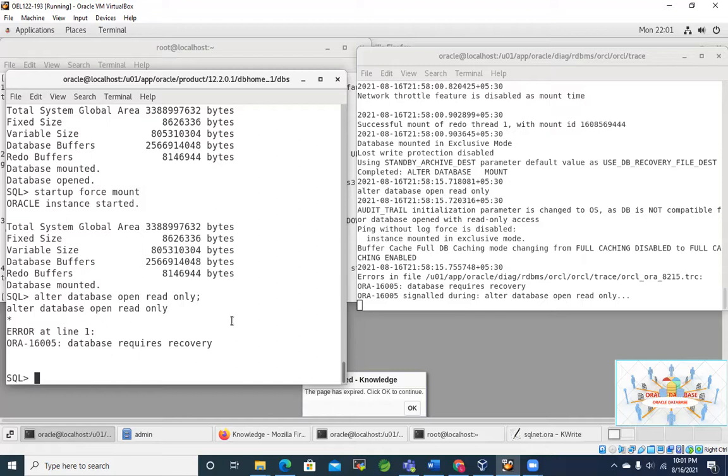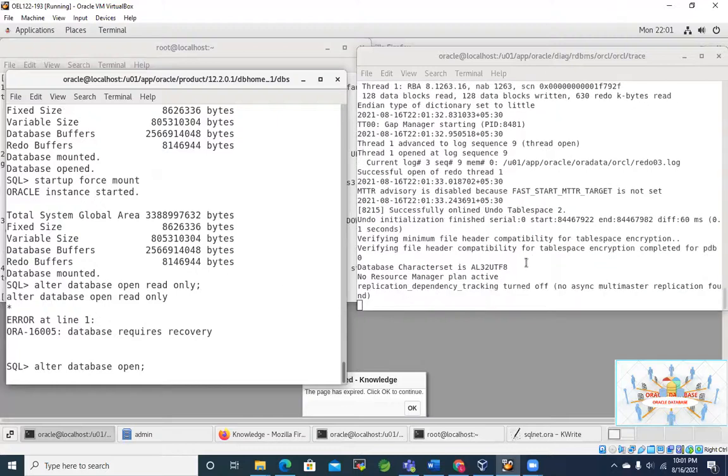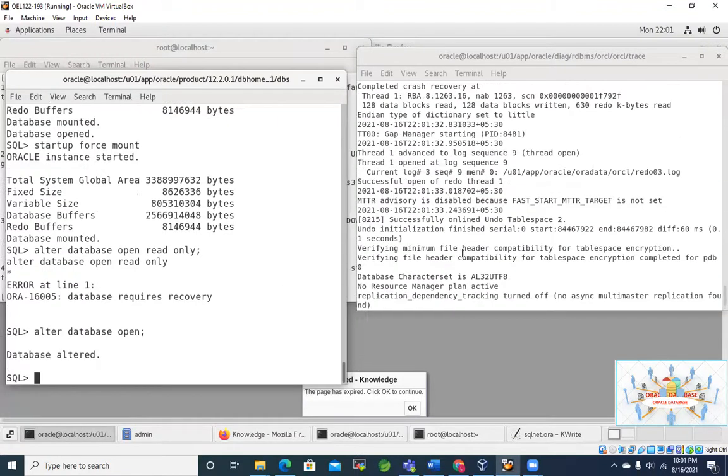But for the time being, remember, whenever abort happens, a checkpoint doesn't take place. So the database is out of sync. You need instance recovery, but it's automatic instance recovery, right? Therefore, before putting it read only, I need to do a normal open, alter database open. This will start an instance recovery. Even in the alert file, you can see it is initiating.